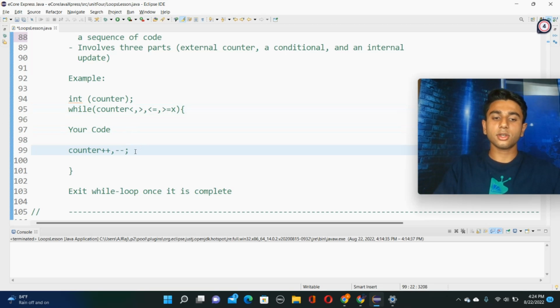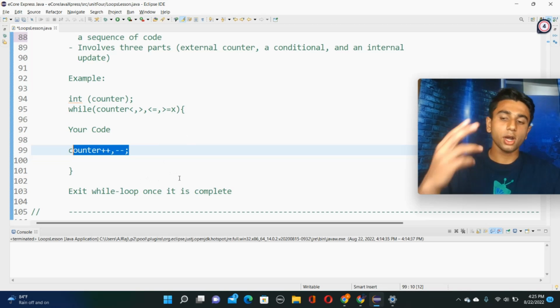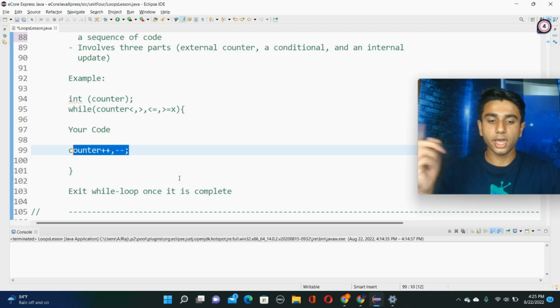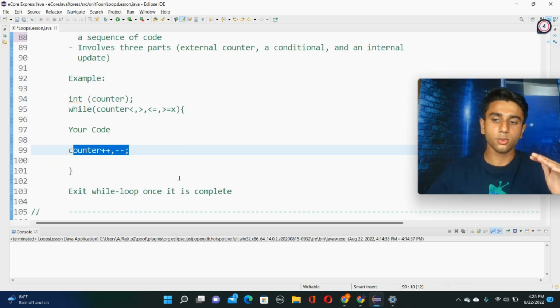And then we would do an internal update within the while loop's code itself. We would update our counter variable, basically our i variable. And then once the while loop has gone through all of its repetitions, you'll exit the while loop and go on and execute whatever code is left beneath that loop.